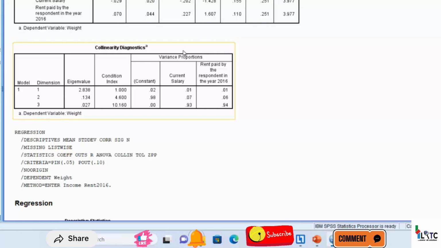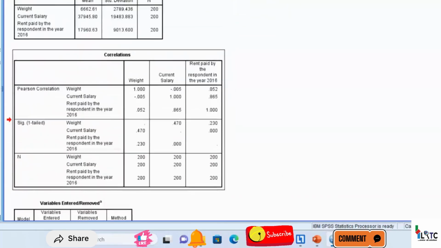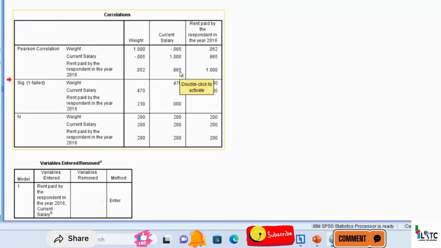The results of the majority here is that the condition index says multicollinearity problem. Also, the correlation matrix here says multicollinearity problem. So we can conclude that there is a multicollinearity problem in this particular model. Of course, you can also log the variables. If you log current salary as well as rent, this problem may disappear.